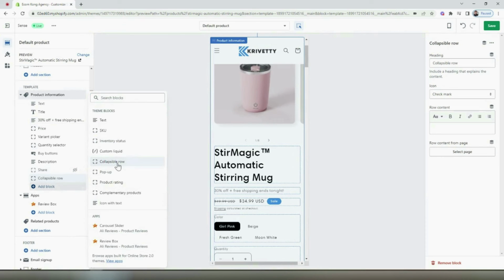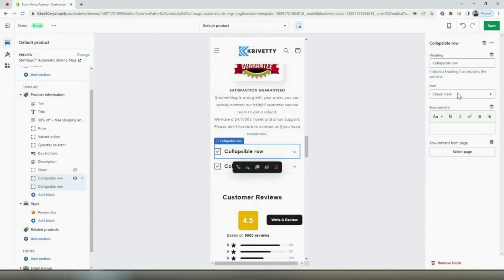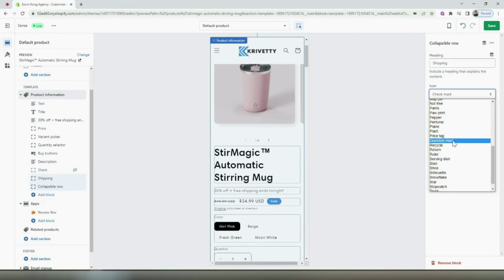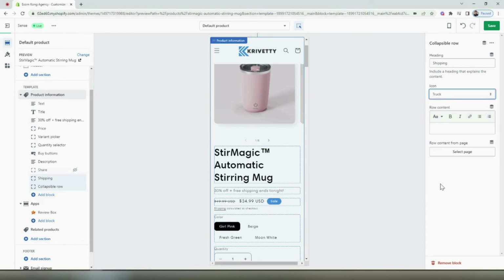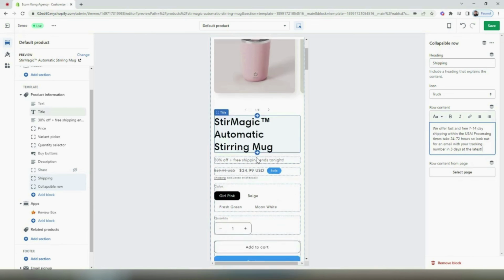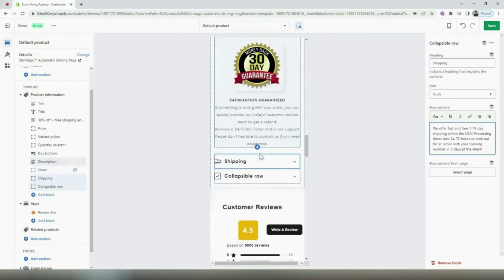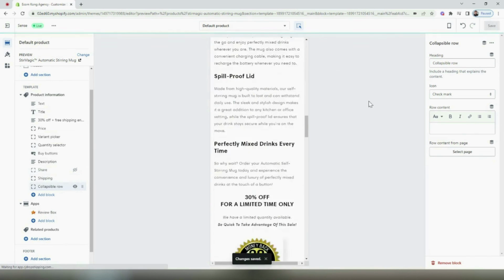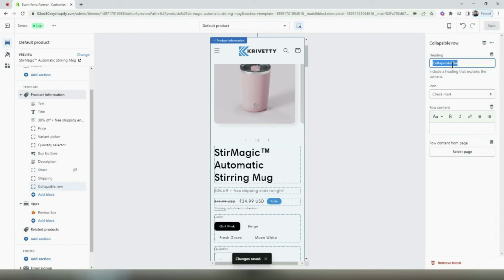One is going to be for shipping and the next is going to be for the return policy. So the first collapsible row, I'm going to say shipping, and the icon I'm going to choose will be the truck right here. Perfect. And then I'm going to say, we offer fast and free 7 to 14 day shipping within the USA. Processing times take 24 to 72 hours. So look out for an email with your tracking number in 3 days at the latest. Great. Click Save.